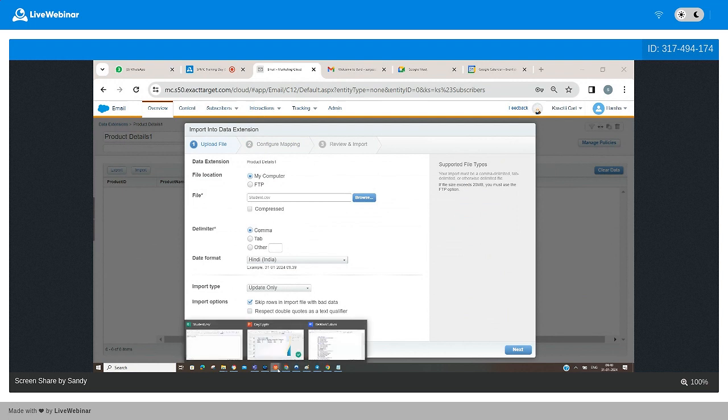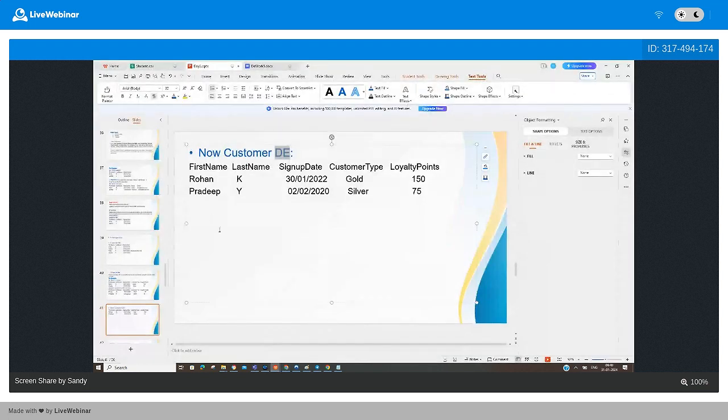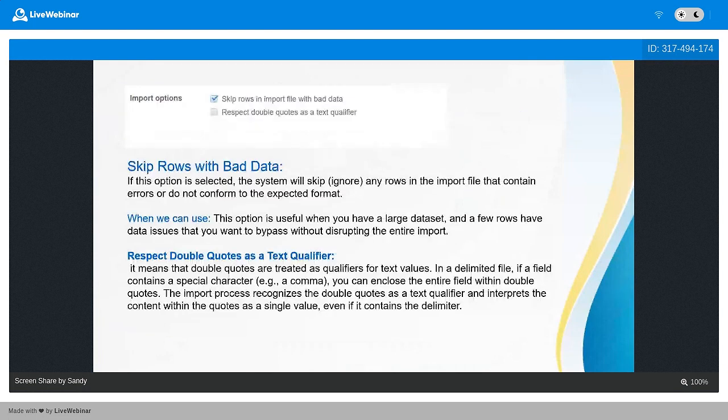We'll see that one. There are two options in the first UI of creating the data extension. Skip rows in the import file with the bad data. If you are selecting this one, the system will skip or ignore that data, any row that contains an error or does not conform to the expected format.